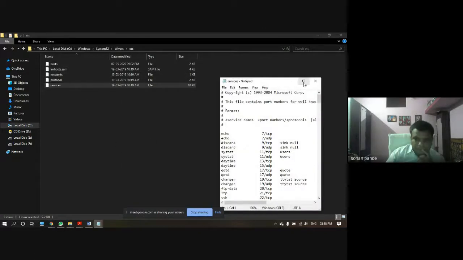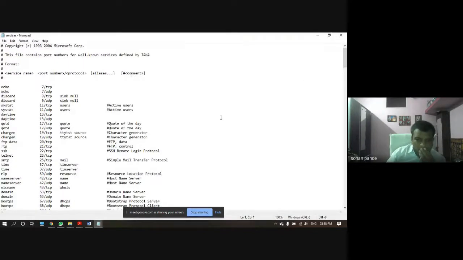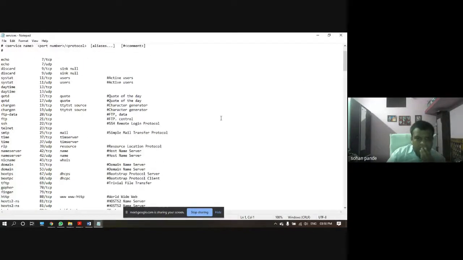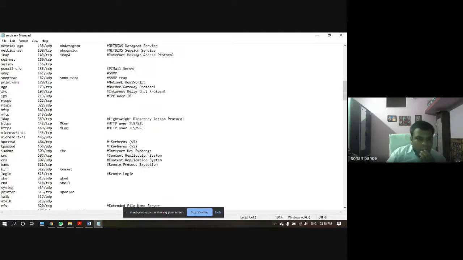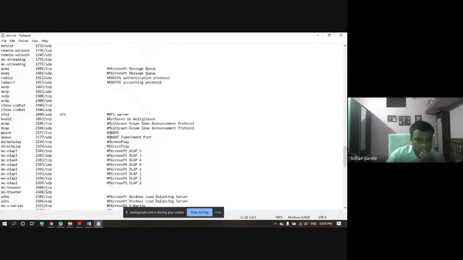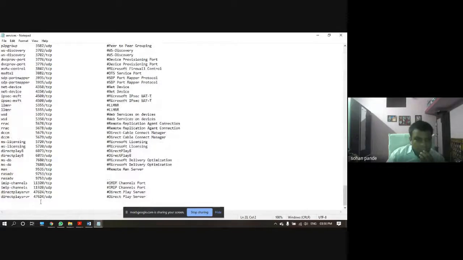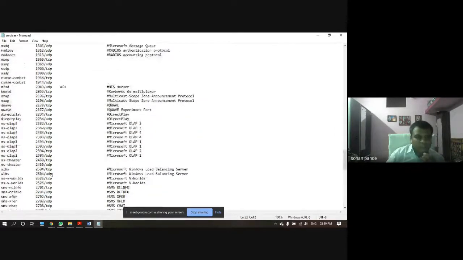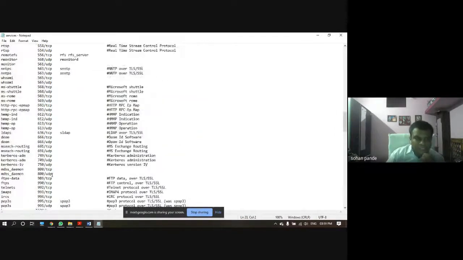Okay. We can see in the services file, if you are able to see my screen, that there is FTP 21 TCP. That means port 21 is registered to FTP. The port numbers go up to about 5,000, maybe even 47,624. These are the different ports used by different communication systems.